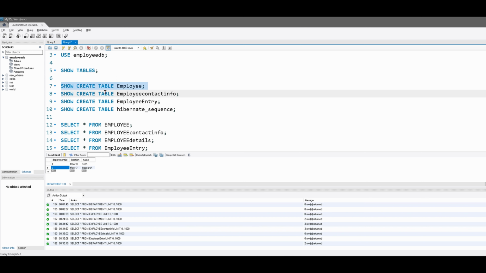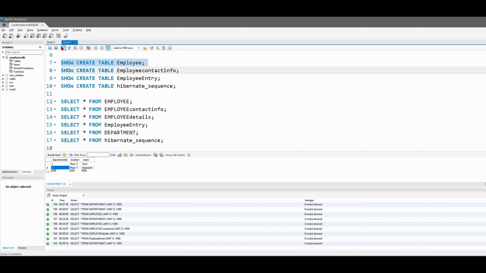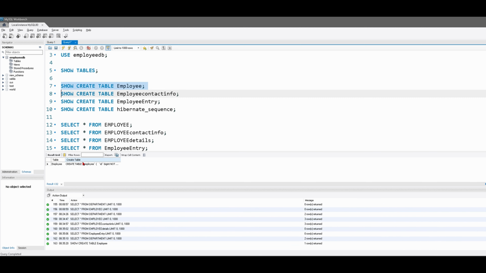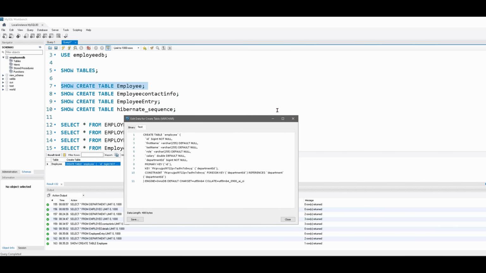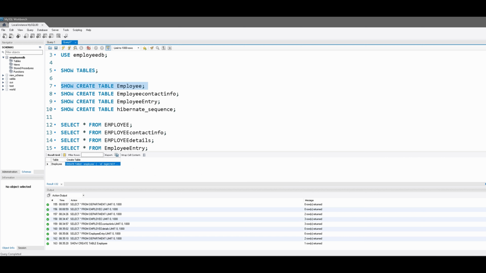And if we go back to our show create tables, instead of selecting from our tables, we can open this and we can see that we have exactly what we had in our console. So that is how we would verify and model one-to-many relationships. In the next video, we're going to be looking at modeling many-to-many relationships.